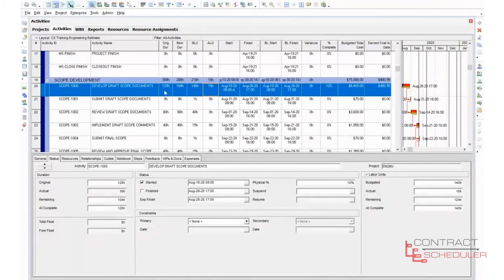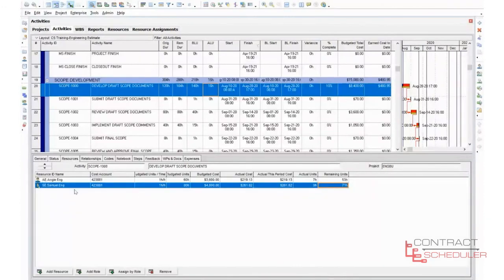So if we come up here, we had 120 and remaining is 104. Budget labor units, right, staying at 140 because that's what we had budgeted. But if you notice, it says actual now is 16. So actual over here is 16. It's automatically adjusted the remaining to 124 to keep our at complete at 140, right? Because 16 and 124 is going to be 140 hours. So we come over to our resource tab and we look at Angie and Samuel, and now their actual units are 7 and 9, okay?